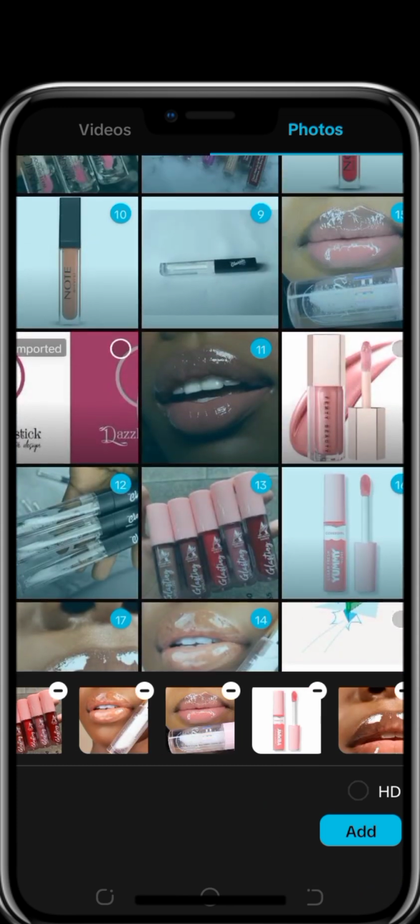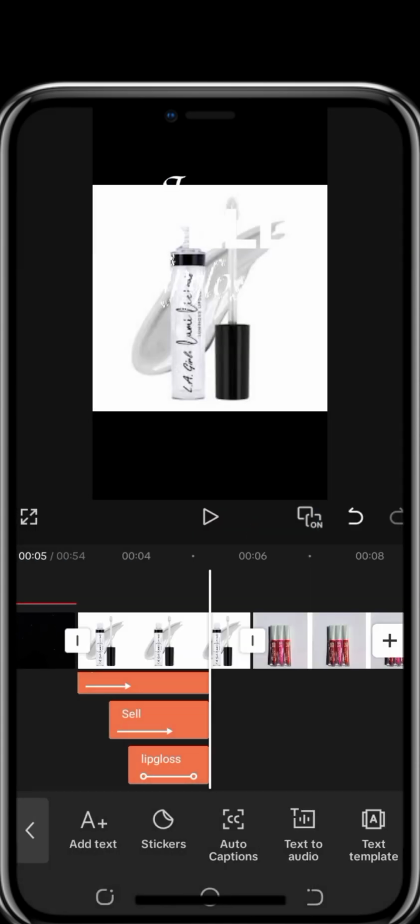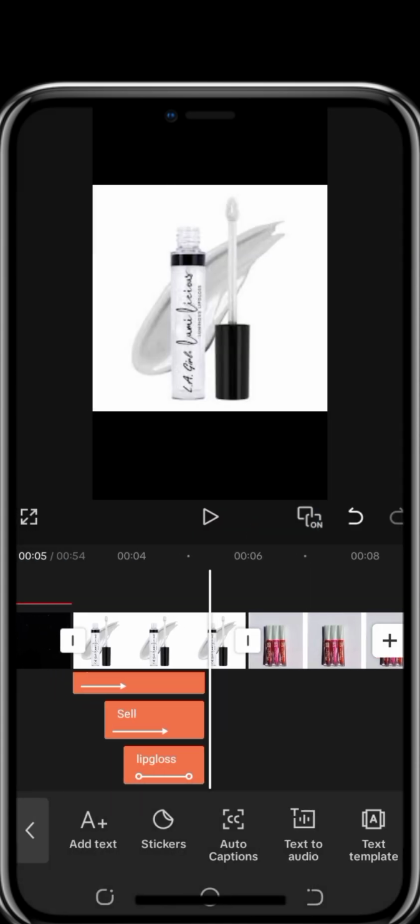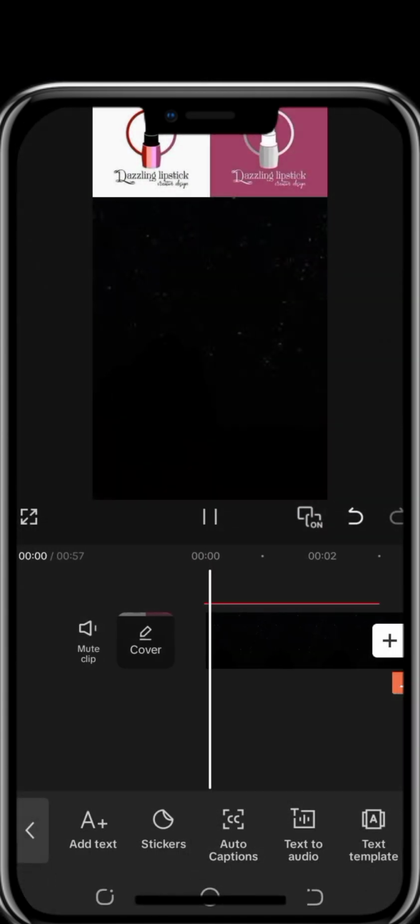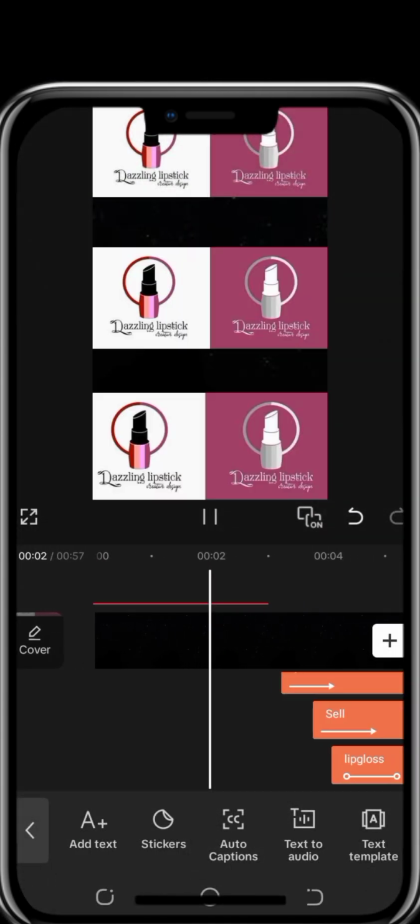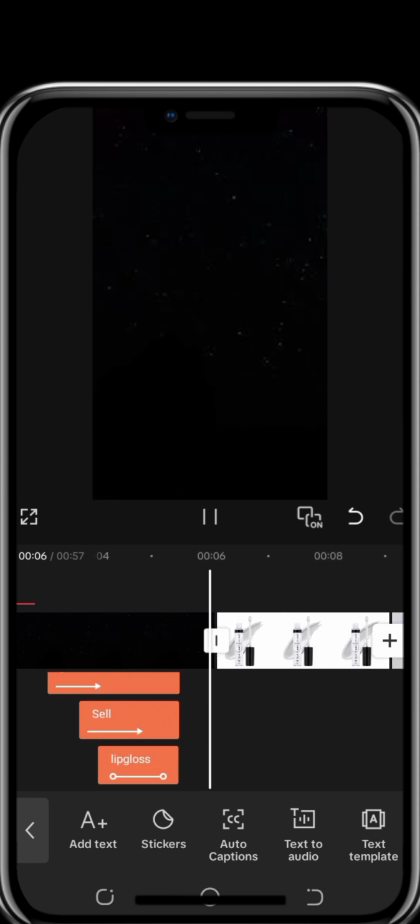So yeah, I think that's all. Then we click on add. So I have these here. So exactly, let's check what we have now. So the flyer displaying and then introducing what you do. So you sell lip gloss.